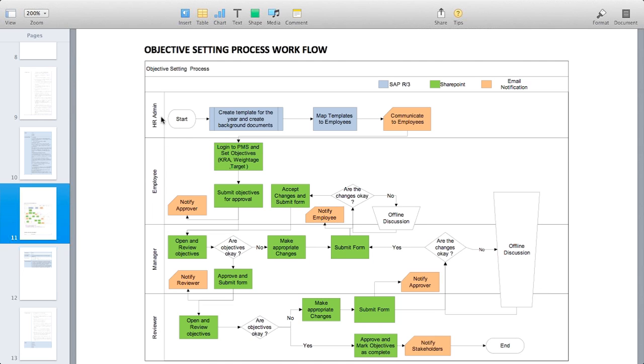First, what HR people are doing: the HR admin started the flow. They're explaining it like: start, create template for year and create background documents. Let's say there are four departments. For each department they prepare separate templates, because the IT template will be in a different way. I'm talking about the performance management system. When you log in, inside whatever application you see, I'm talking about that. So these HR people will create different applications for different employees.